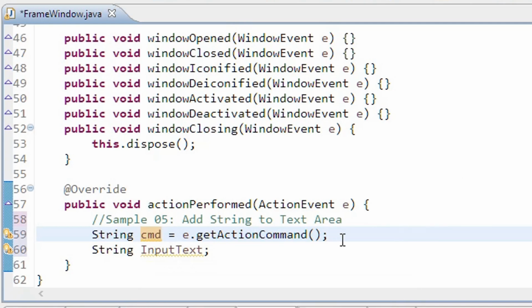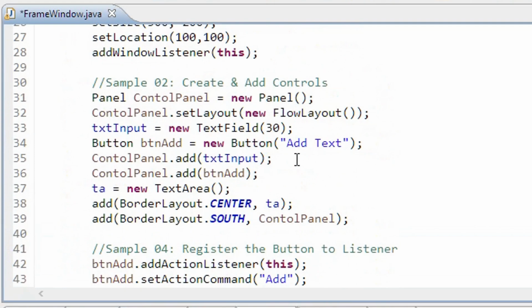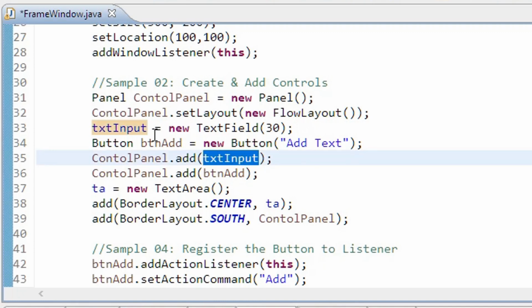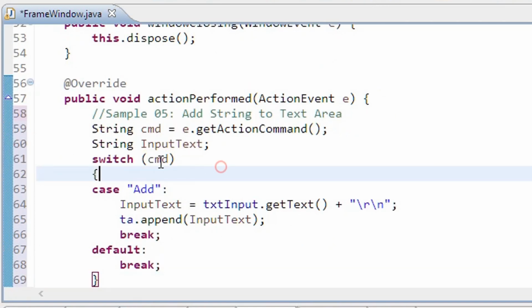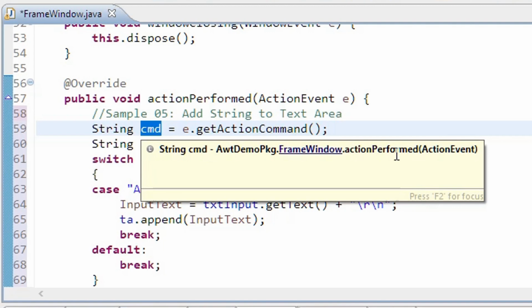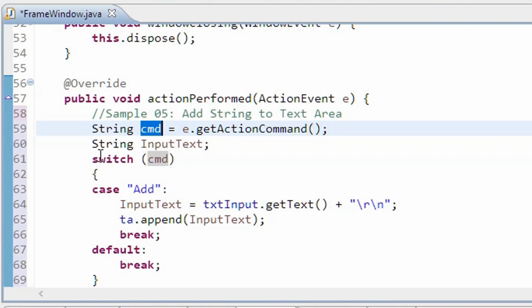Next, we declare a local variable input text. This is to read content from the text field here, txt input. This is where the user will type their input. All right. Next here we form a switch case. The command will get us the action command, so we are forming a switch based on this CMD. Then in the case we are checking the label add.